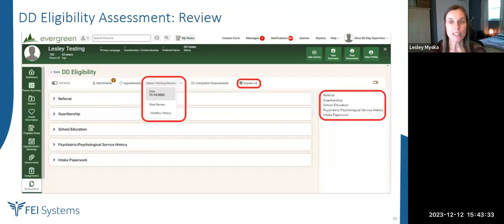Once the assessment has been submitted for review, it will show up in the DD Eligibility Supervisor's pending review query, where they can click to navigate directly into the form and change the status to start review. Similar to all other forms, all sections will be defaulted to collapsed, and the supervisor can use the Expand All button to open them all at the same time or manually open one at a time if they prefer. The supervisor can also use the toggle icon to open the quick scroll menu for more efficient navigation. Next slide, please, Nikki.